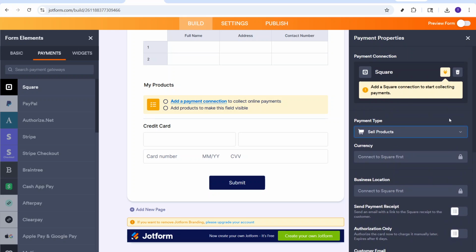Now that your account is connected, it's time to set up the payment details. First, choose the currency that you want to work with. This decision depends on what currency makes the most sense for your business and your customers. Selecting the right currency is crucial, as it impacts how your customers perceive pricing and ensures transparent transactions.